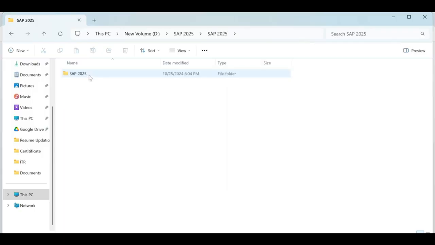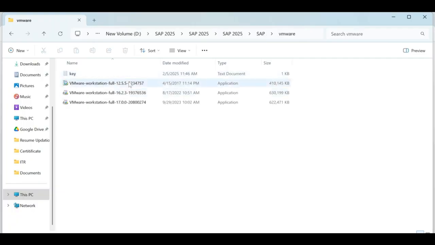Once you get inside this, guys, here you'll find the ECC demo server, and also a VMware folder. If you open the VMware folder, I have given 3 versions actually. This is the latest one, but the other ones, you might get only 12.5 and 16.2, only two parts will be there. Not a big difference guys, everything is the same.